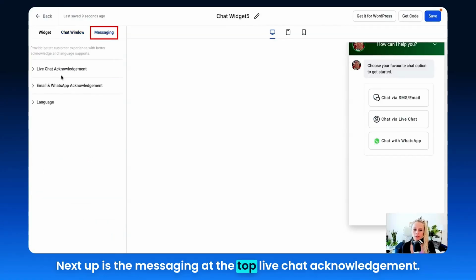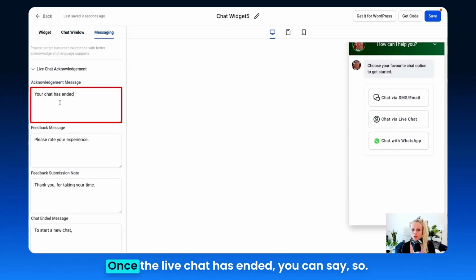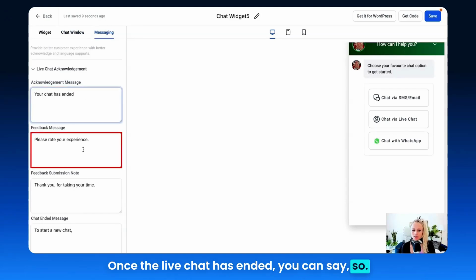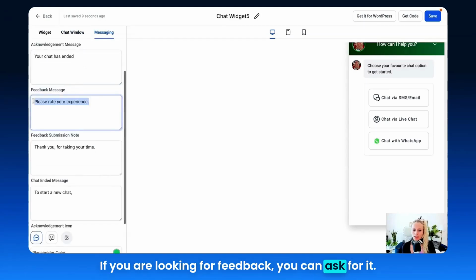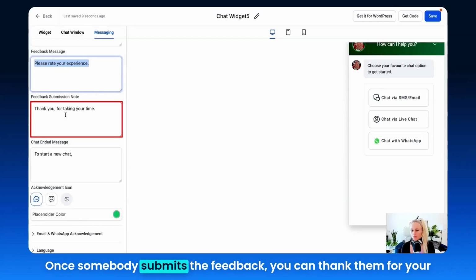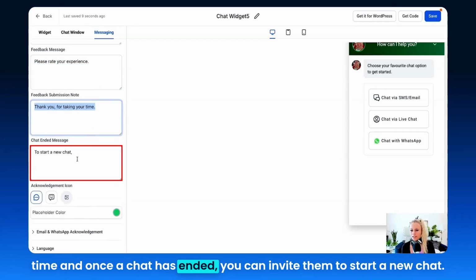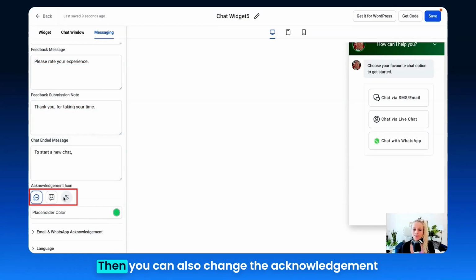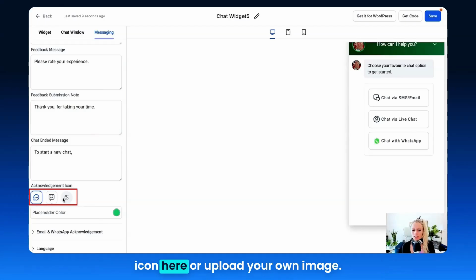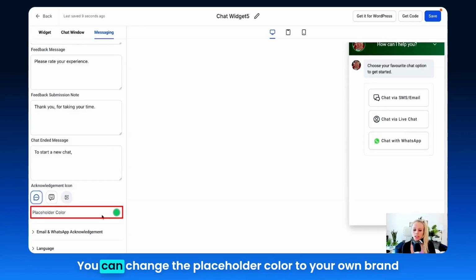Next up is the messaging at the top, live chat acknowledgement. Once the live chat has ended, you can say so. If you're looking for feedback, you can ask for it. Once somebody submits the feedback, you can thank them for your time. And once the chat has ended, you can invite them to start a new chat. Then you can also change the acknowledgement icon here or upload your own image. You can change the placeholder color to your own brand colors.